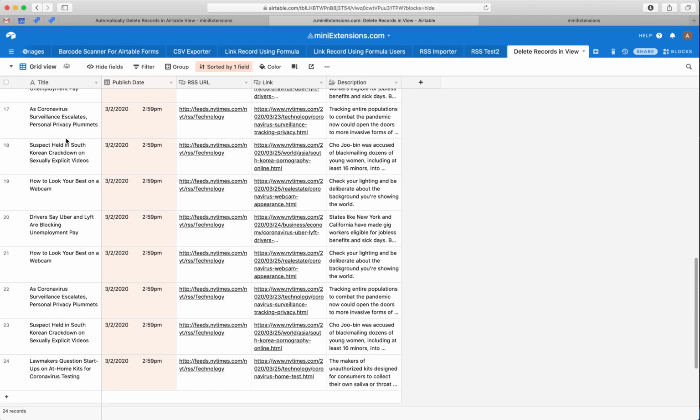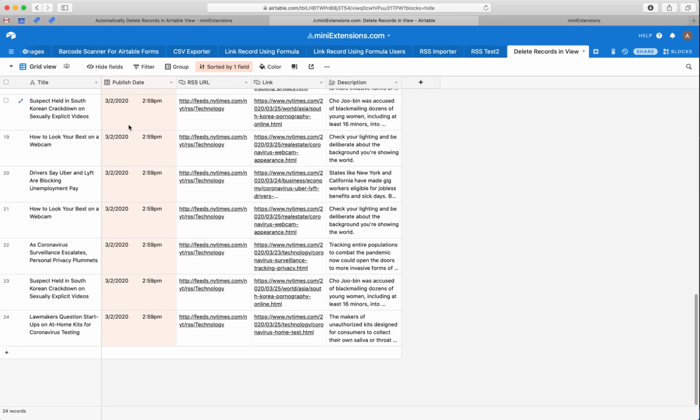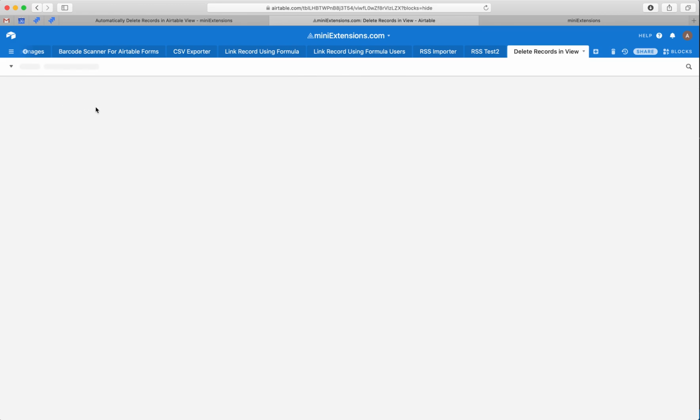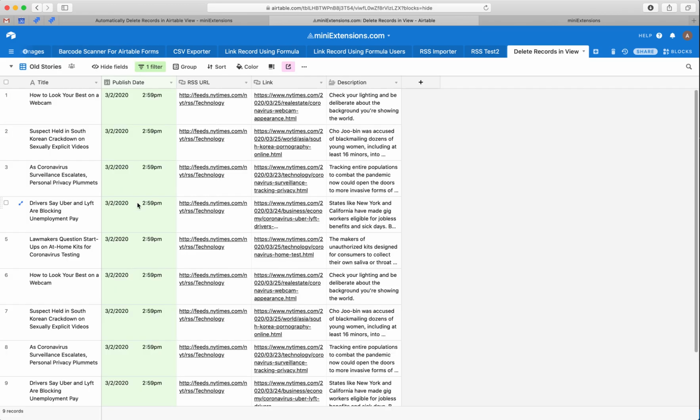So we have a table here. We got a bunch of news stories, and we have a publish date here. And the span is pretty large, and I have a view here that pretty much just filters out old stories. So it looks for anything that's over 1 week ago and puts it in this view. And what I want to do is I want to have a tool that will delete these stories periodically.